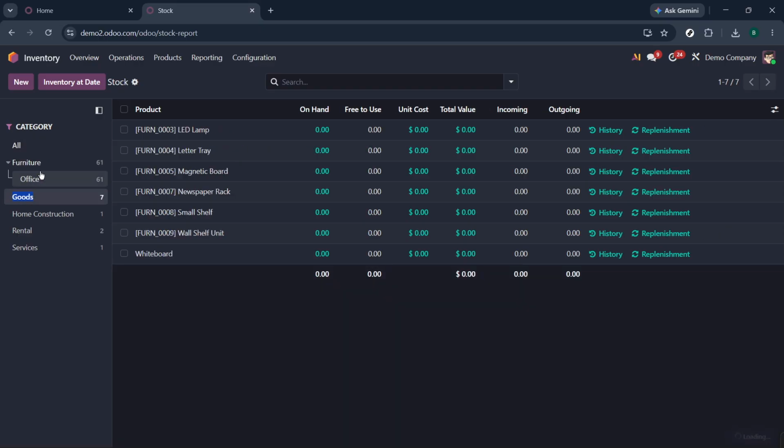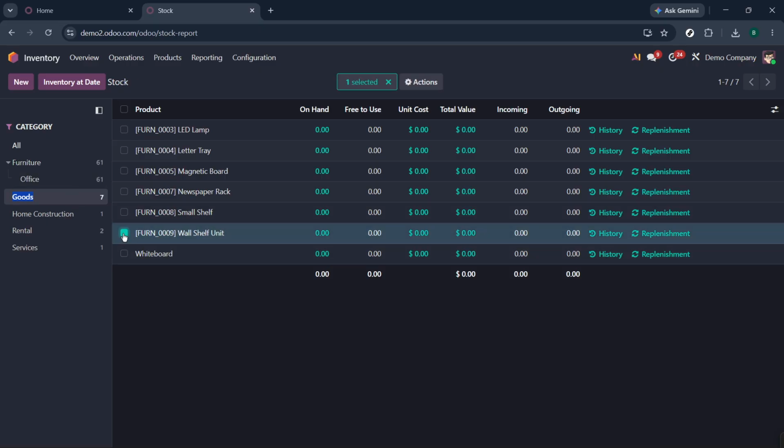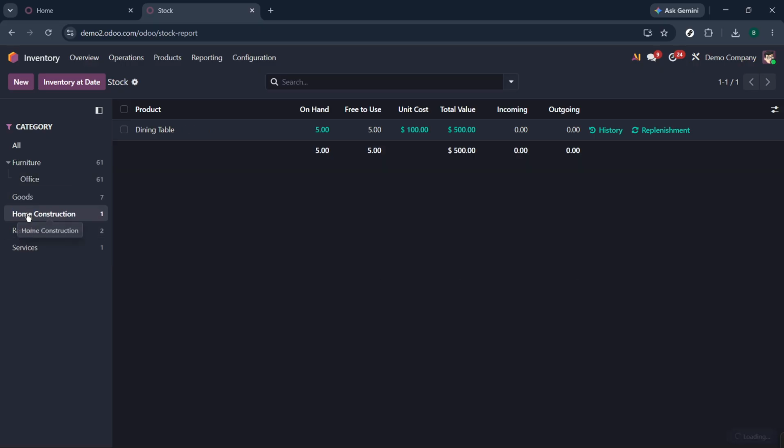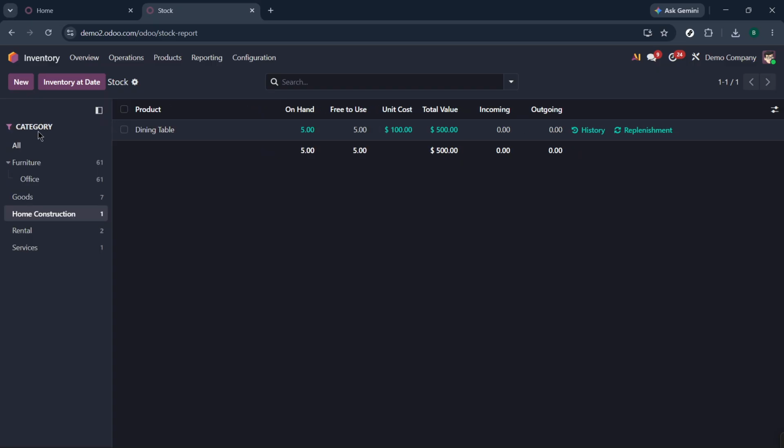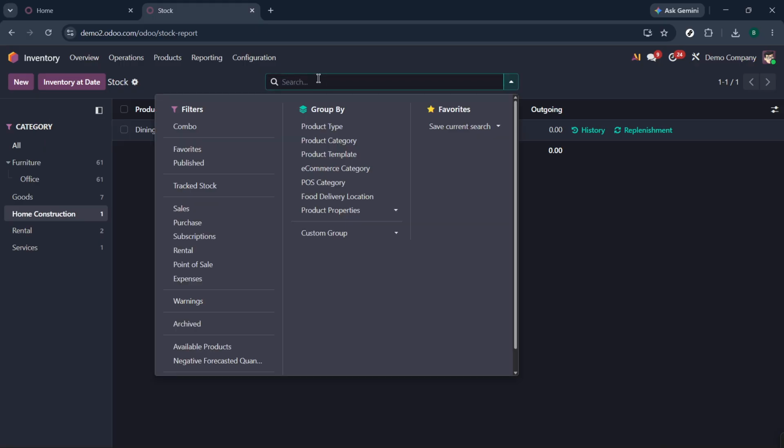If the data looks a little overwhelming or if you're searching for specific information, don't worry. Odoo has a great feature that allows you to use filters. Look for the search bar on the page. It's your best friend for narrowing down your results. Here, you can group or filter by different parameters.